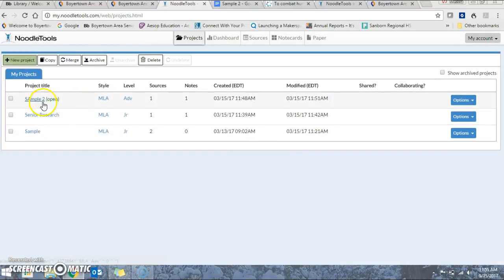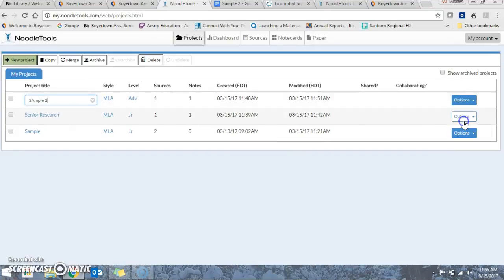Project list. This is where I can go back in and edit, rename, change style, all those different pieces. So when I made my typo, I can go back and fix it, and I can save it. Okay?